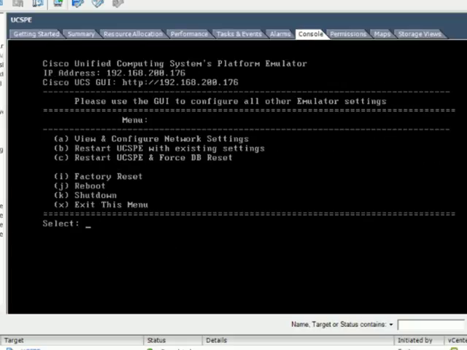A couple of things here. Starting at the top, A, we can view and configure the network settings. If you want to change the network configuration, we do that there. B, restart the UCSPE with the existing settings, so don't change anything, just reboot. C, it restarts and forces a database reset, so it's going to reset the configuration database. If you want to take it back to factory default, that's what you would use. Then there's a factory reset, a reboot, and a shutdown. If you want to shut down the VM, you're going to do K, and X will log you out.